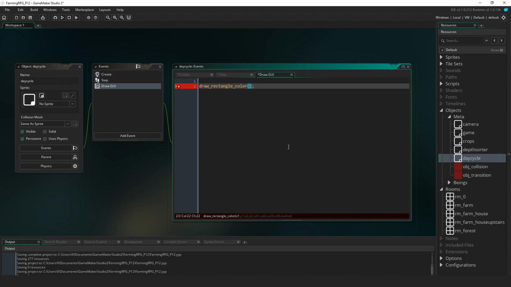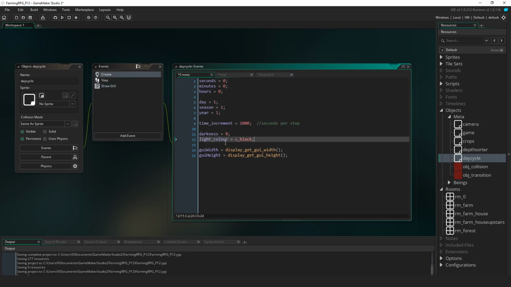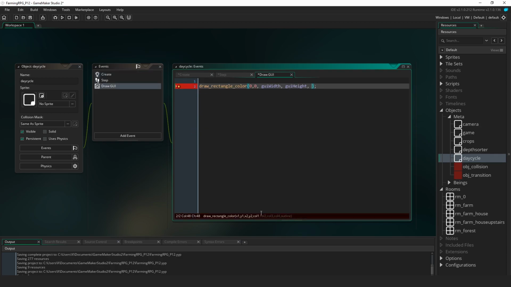So for its position in the room, we're going to start at the top left corner of the draw GUI. So that will be 0, 0. And then for X2 and Y2, that will be the bottom right of the rectangle. That's going to be the GUI width and GUI height. And for the color, that is going to be whatever our light color is. And just so I don't have to type it out 4 times, I'm just going to have a variable C for color equal to our light color. And I'm going to write CCC here.